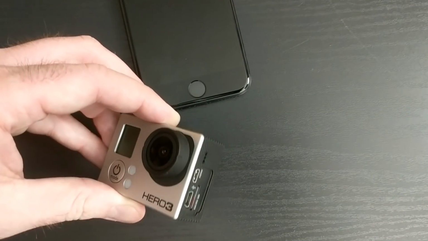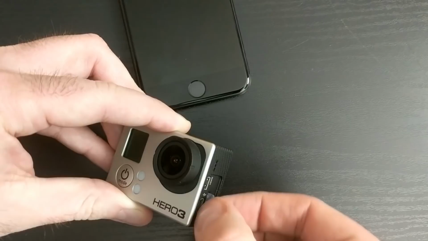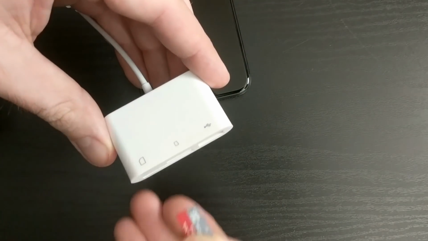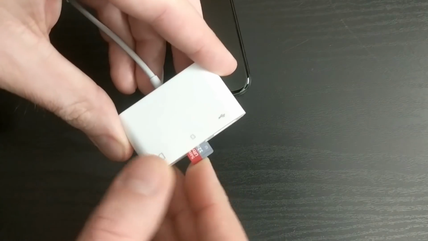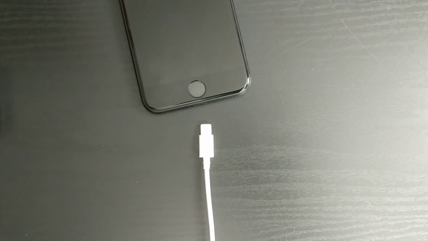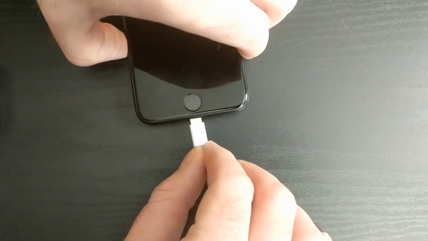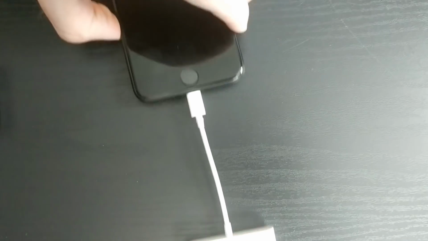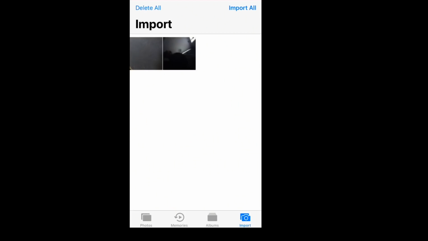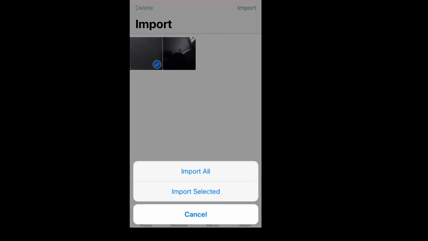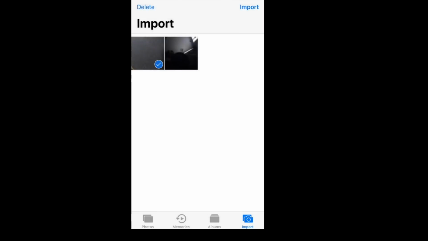For my GoPro footage, I'll use a card reader that is designed to work with a mobile device. I'll pop the card out of the camera and into the card reader. This method is my favorite because it's such a fast way to transfer the files. Then I'll connect the card reader to my iPhone. Once connected, you'll see an option to import your files on the screen. Choose the videos that you'd like to transfer, and then tap Import Selected.